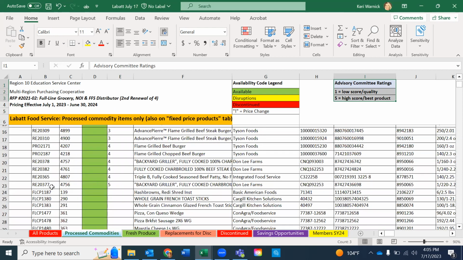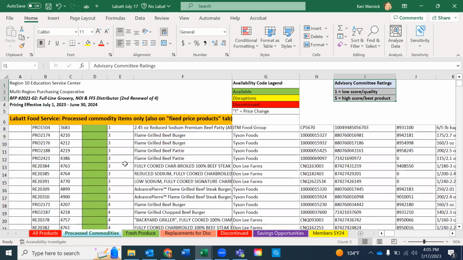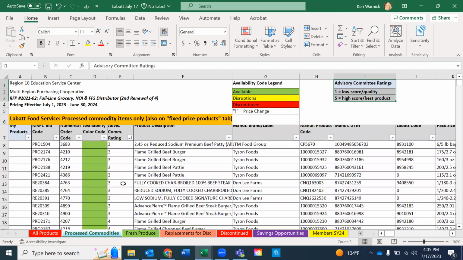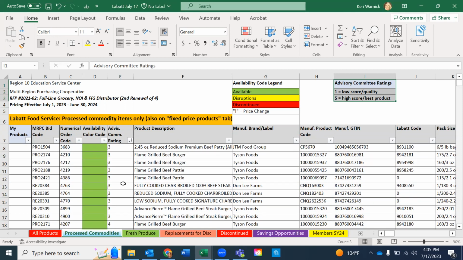And one of them received a 5, and that was a Donley Farms product. Several received 4s and several received 3s. And what's so cool about this is most of these, I think all of them, were commodity processed.